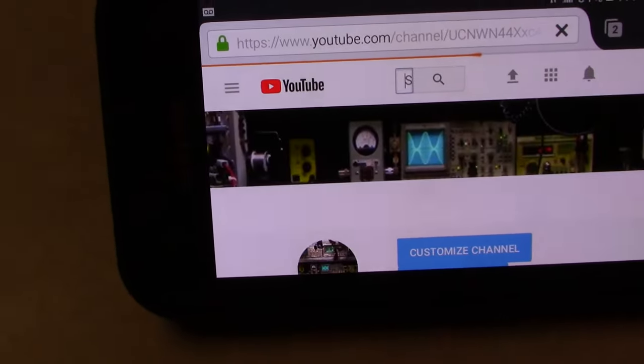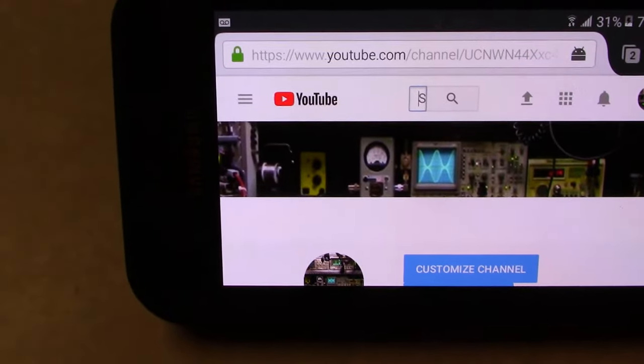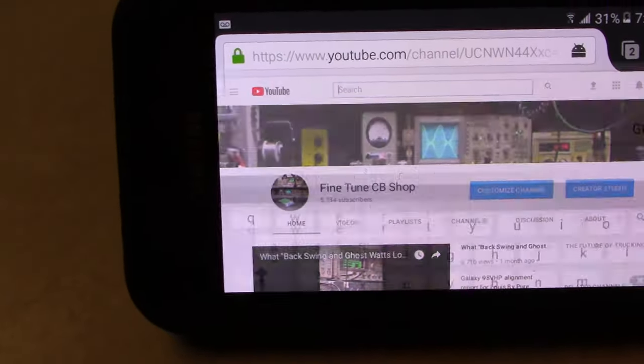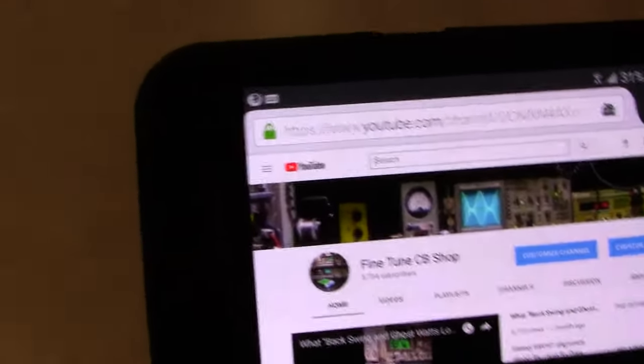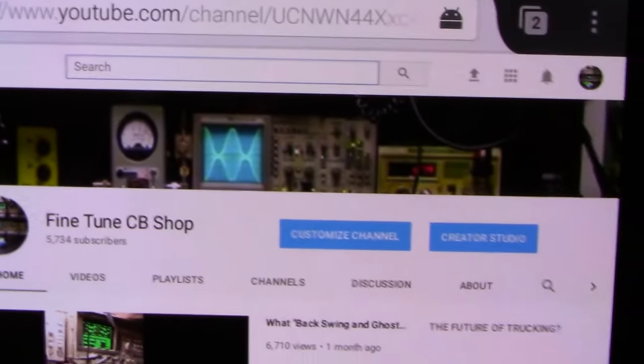Yes, this J5 is very slow. It's slower doing it this way. Let me see if I can make that smaller. Okay, there's the regular desktop. Okay? That's it. Just like a desktop.